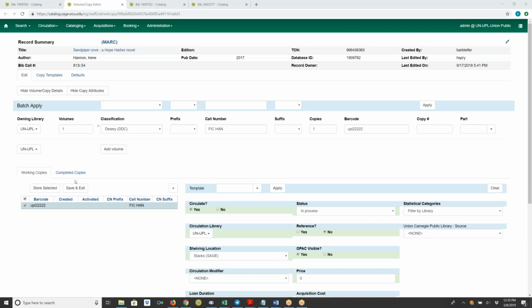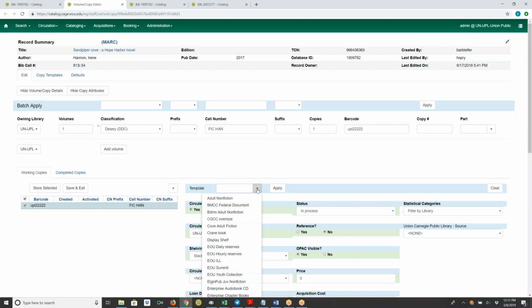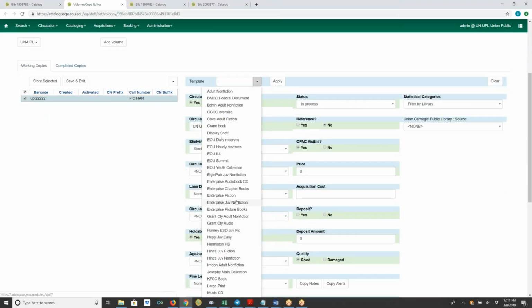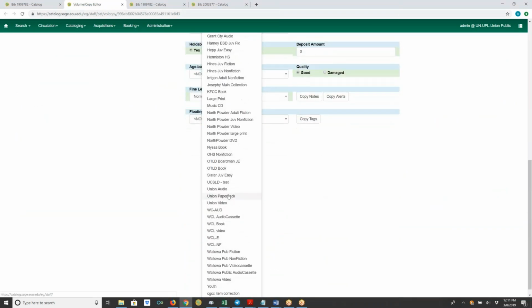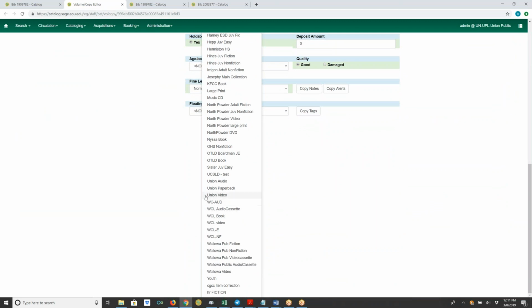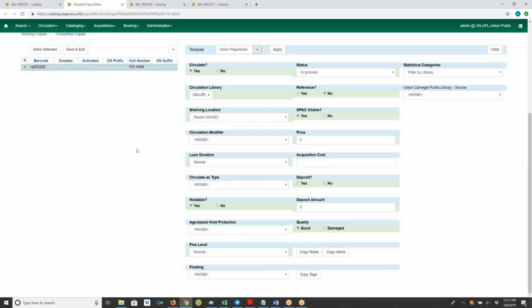All right. At this point, if I already have a copy template, I can choose it from this box. And let's see if I do. I have lots of templates. Well, Union Paperback doesn't really, it gets me close. And then I could click on apply at this point, and it would populate the fields based upon what was in that template.